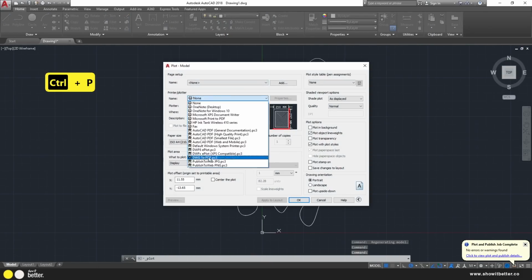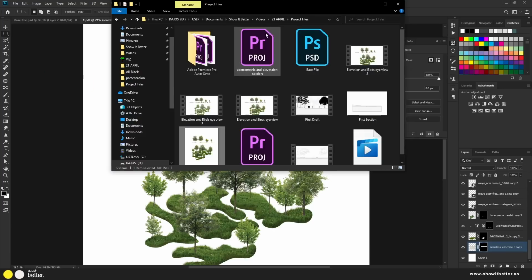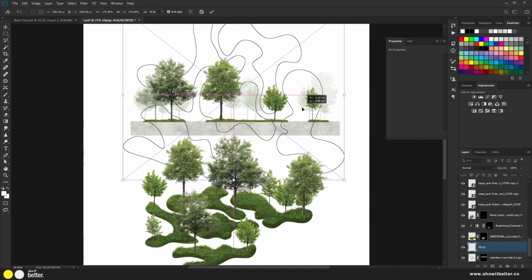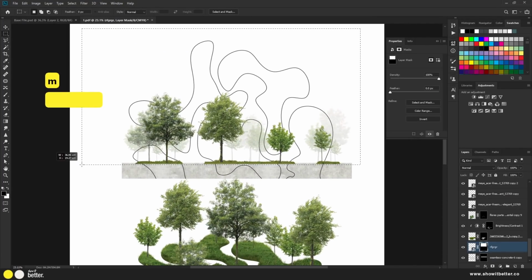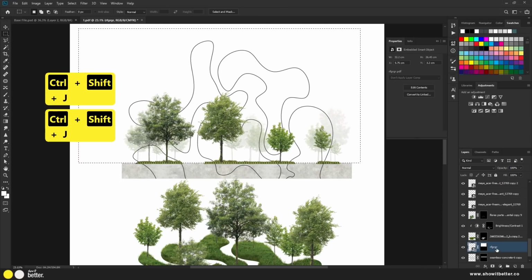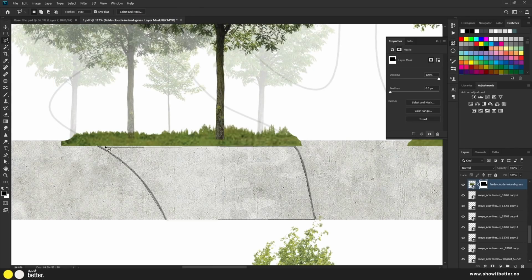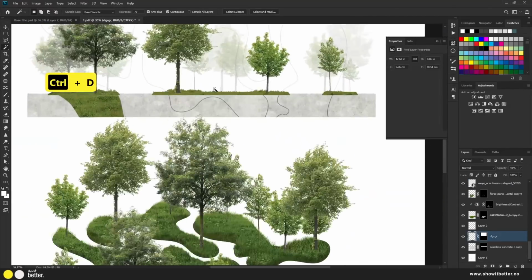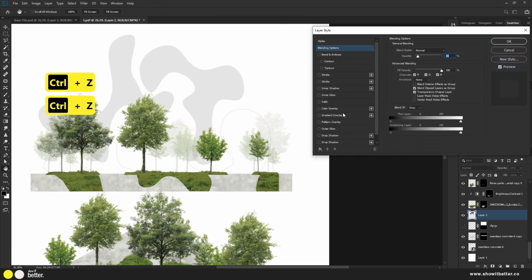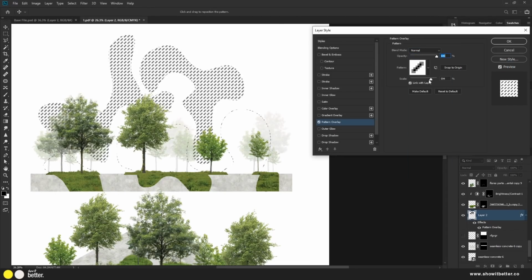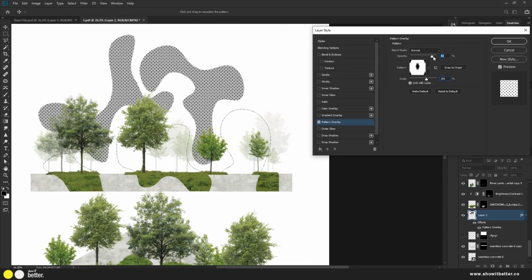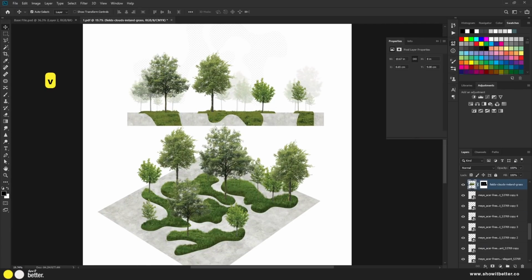And I also exported a plan view of the whole geometry of the park, of the garden, just so it could add a little bit more interest into the image. It could just have a much better aesthetic. I also added some textures. These textures were using the blending options and the pattern overlay options inside of Photoshop.